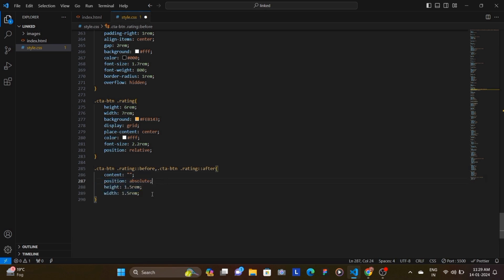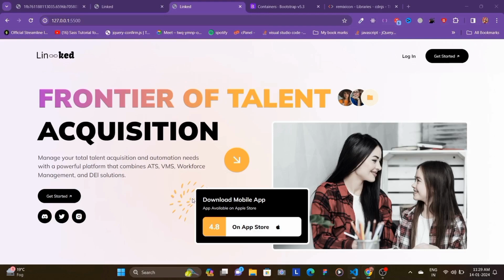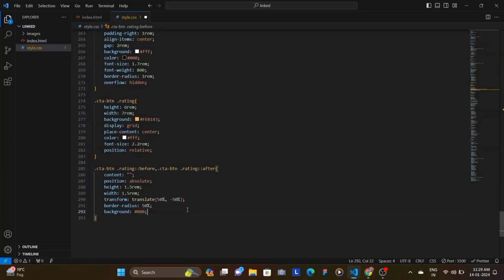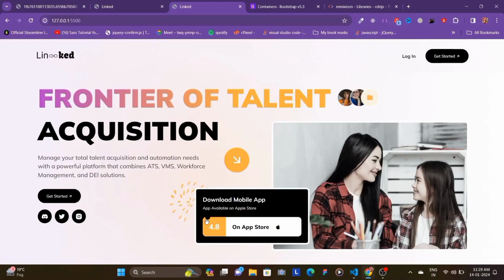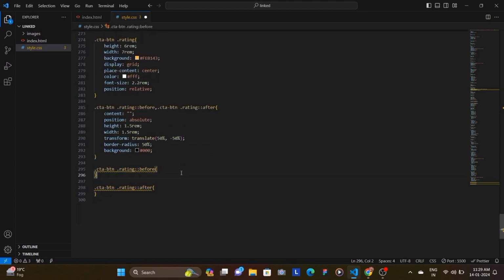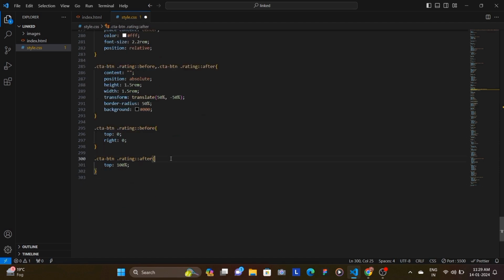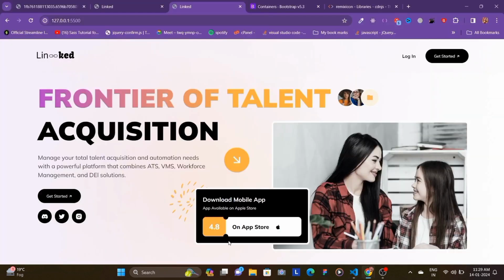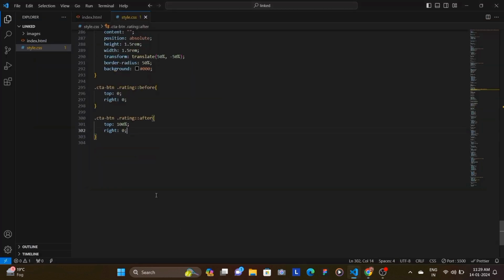We're going to set position absolute with height and width, transform, translate, and also border radius of 50%, background of black. Now we're going to target the before, we're going to position it at the top, right 0, and for the after, we're going to have top 100% and right 0. Let's save, and we have these circles aligned.